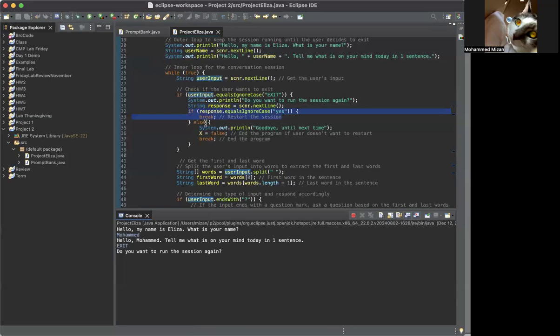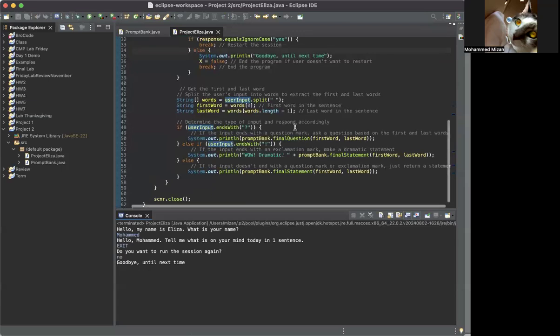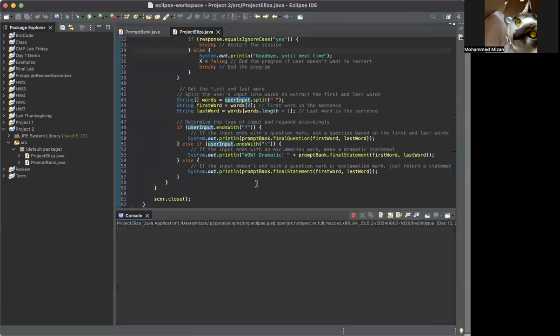If I put yes, else, let's say I put no. Obviously, it wouldn't match yes. So let me just put no. And it will just say goodbye until next time, which is obviously what we have here: else system out println goodbye until next time, and x equals false, and it breaks and ends the program. So this is where I'm going to start this again.